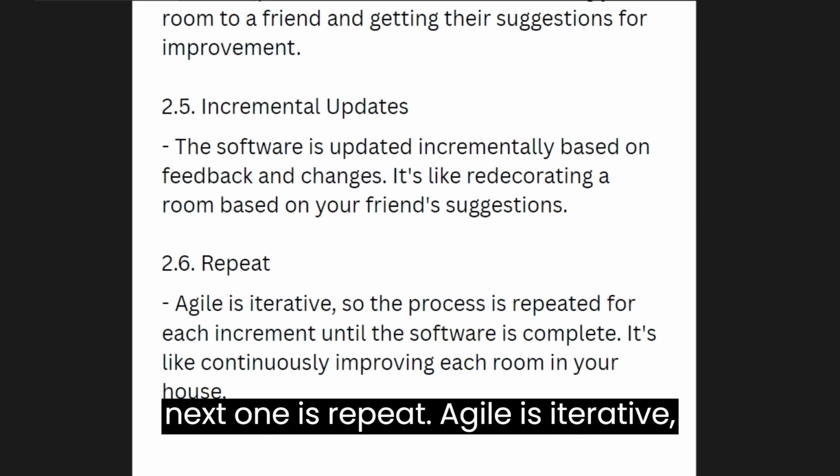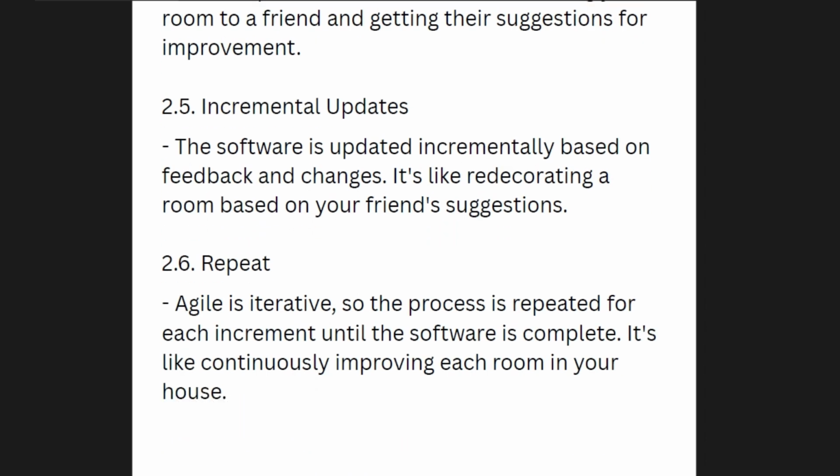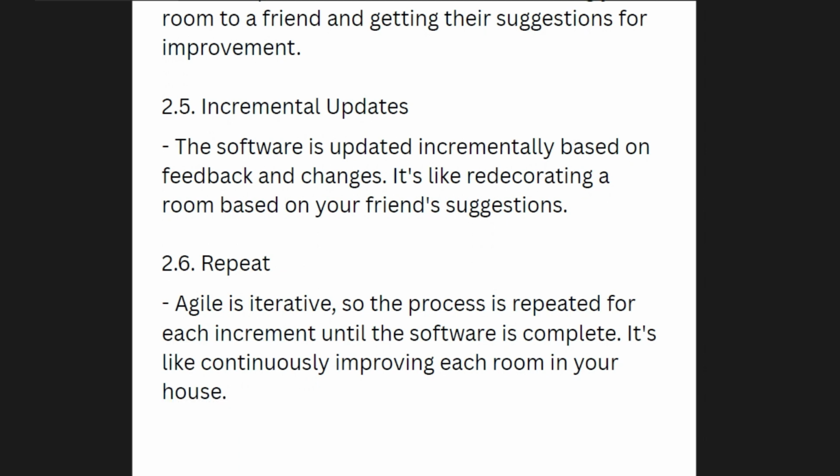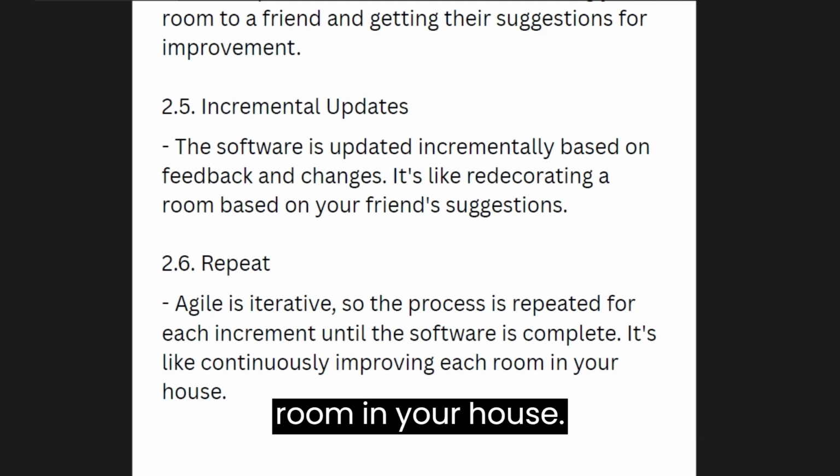The next one is repeat. Agile is iterative, so the process is repeated for each increment until the software is complete. It's like continuously improving each room in your house.